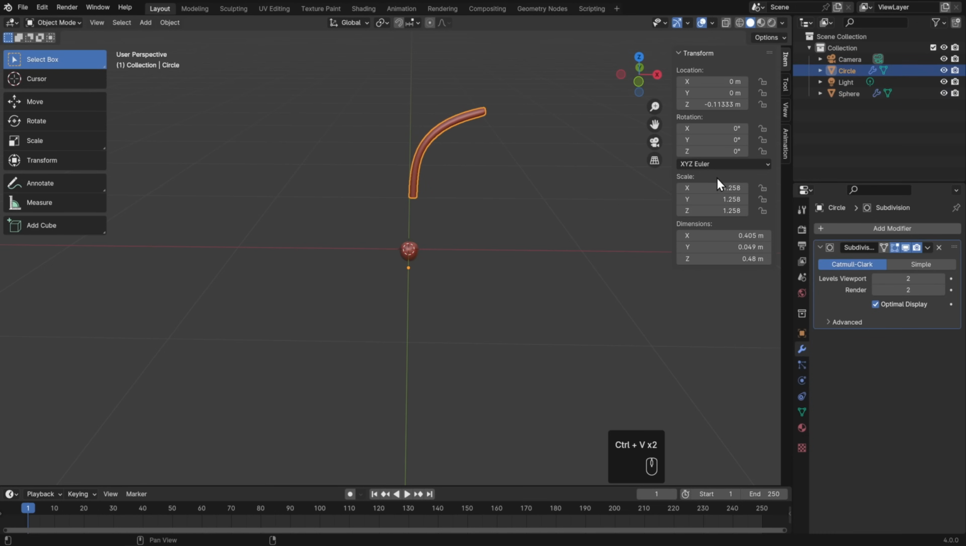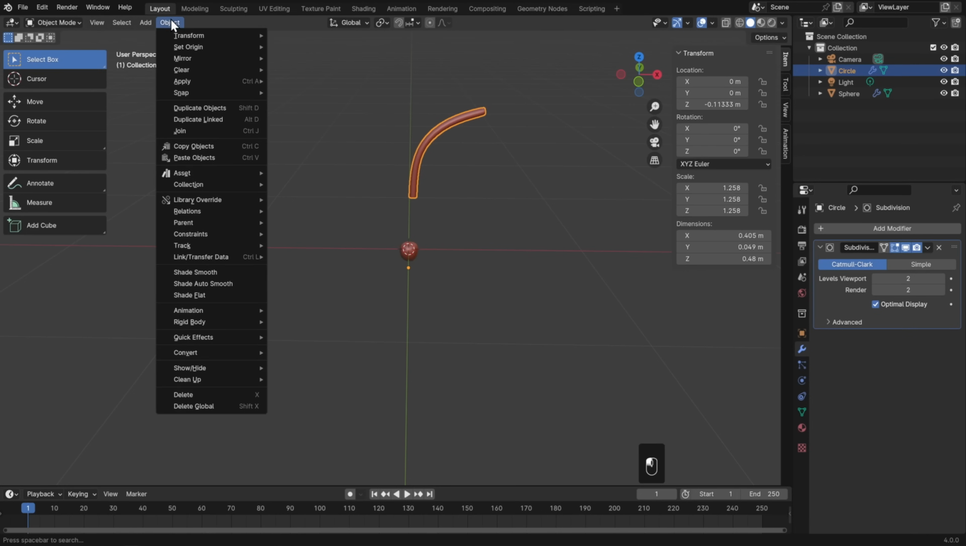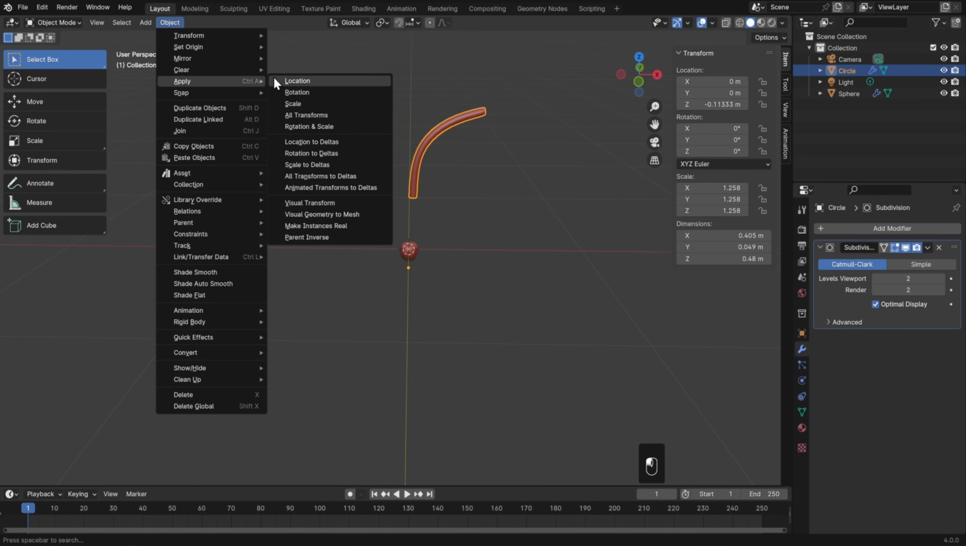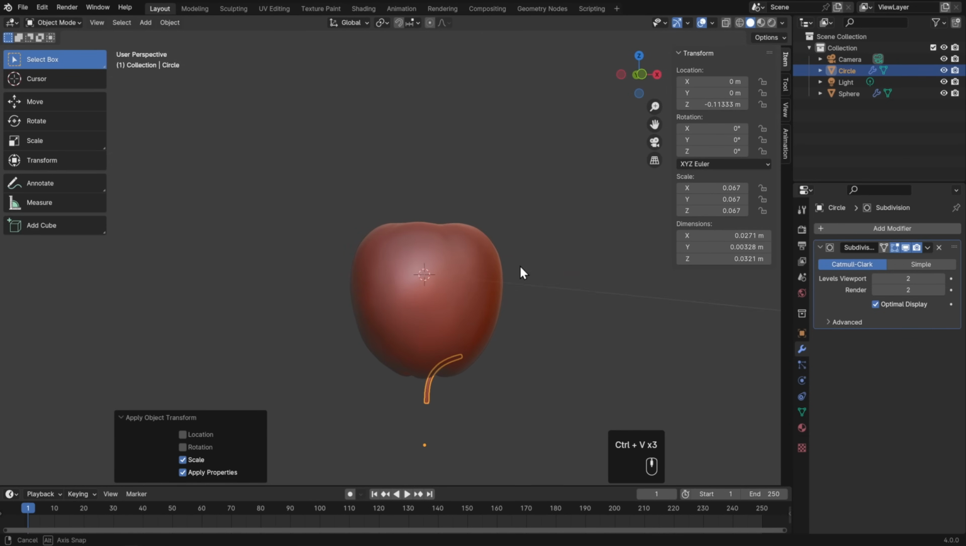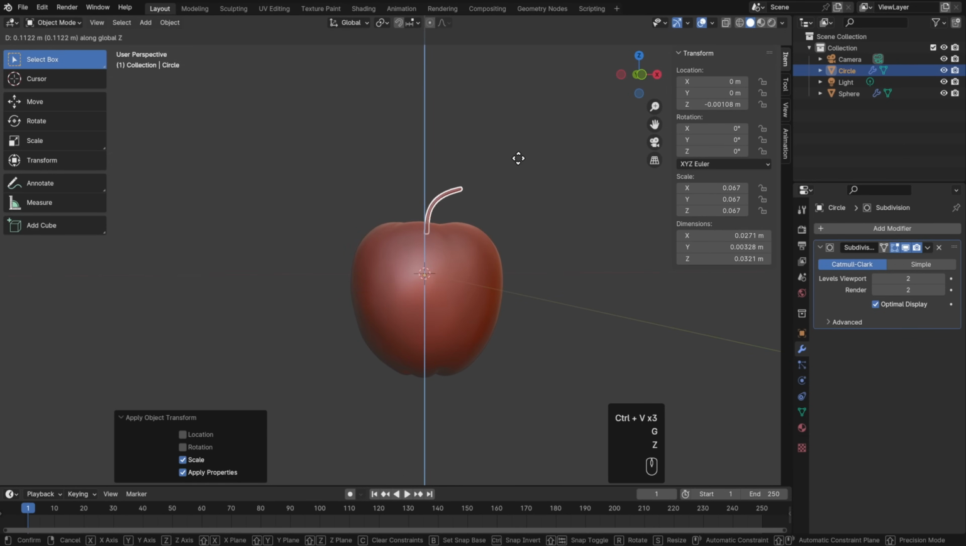Now I'll also do that for this stem, but since we scaled it up a little bit before, I need to apply scale before doing this. Just make sure that that's 1, 1, 1. So we'll go to Objects, Apply, and Apply Scale, or use the hotkey Control A, and then again hover over these values and just hit Control V. I also could have parented it to the apple before scaling, which would have been easier.